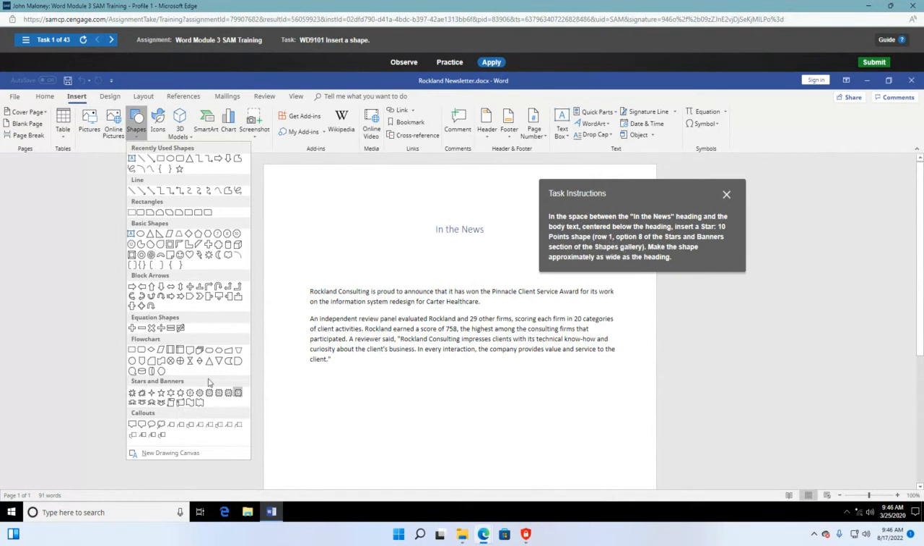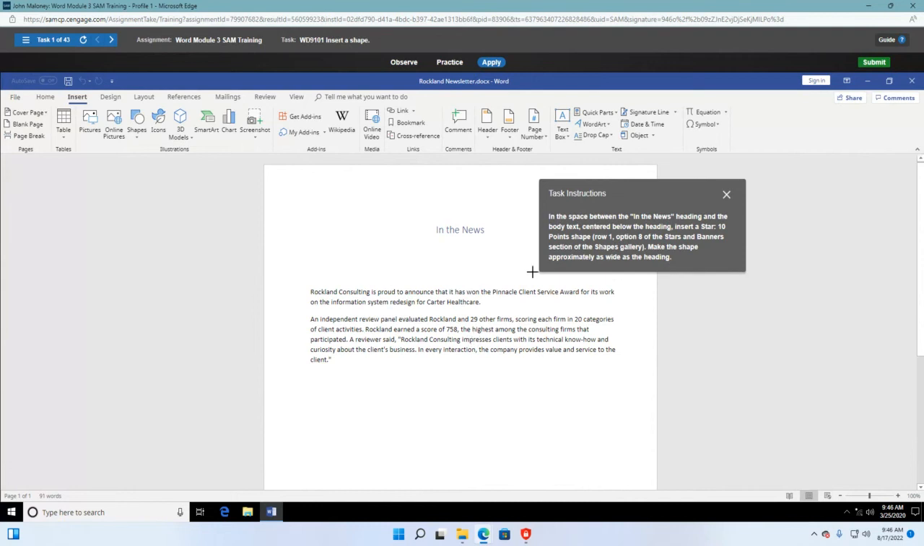Oh, it's row 1, option 8. The rows go left to right, columns go up and down. So there's 2 rows, but they want option 8, which means 8 columns from 1. So 1, 2, 3, 4, 5, 6, 7, 8. Should be this one. How's it not telling me what it is? Let's see. Okay, star 10 point. They want star 10 point. Yeah, that one. Okay, and then insert it. So then you see now I've got the thin black plus sign. That's where you insert things. So I'll just, and they say between the in the news.